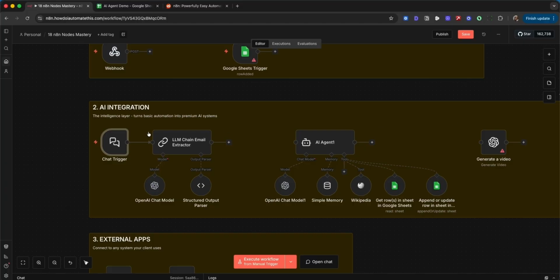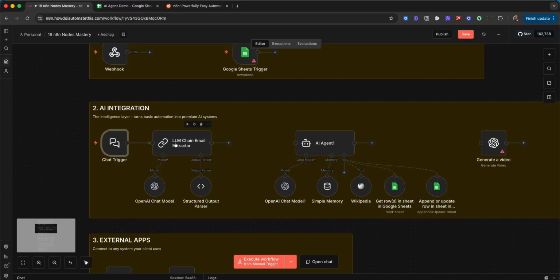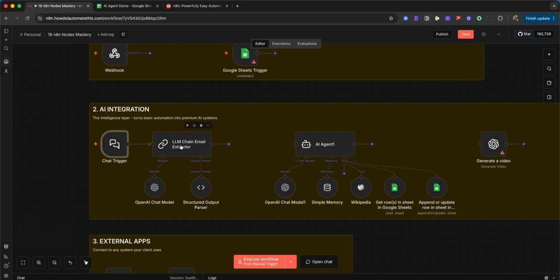An LLM chain is an AI node that can fit in between a workflow. It's very useful when you have some data coming in from some other processing and you want to use AI to manipulate that data in some way and then have it continue down the workflow into the next step.